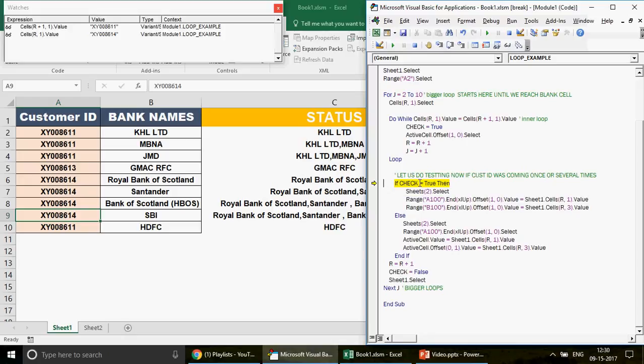You know that my check is true. So if check is true, because the check is true from here, it is not false. So if it is not false, then this is how it is going to run. Now what it is going to capture, it is going to capture the value of sheet 1 from the row number 9, column number 1.